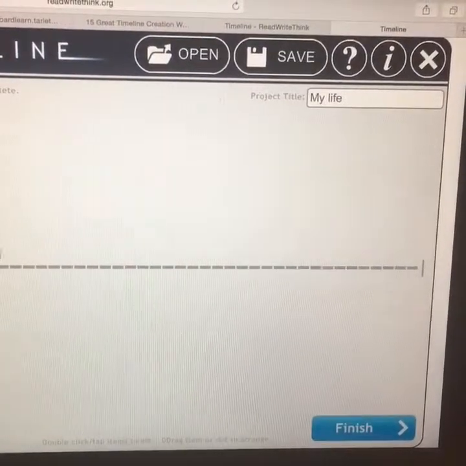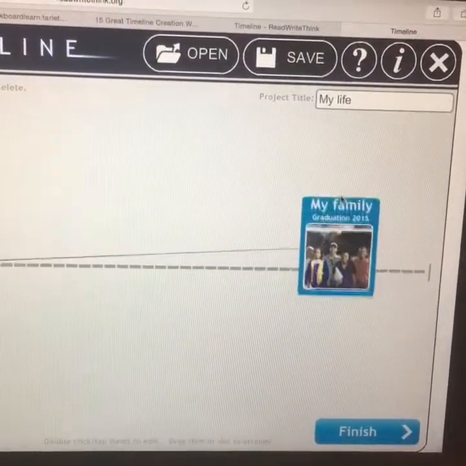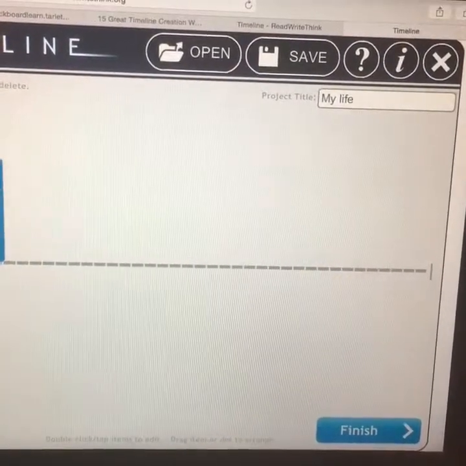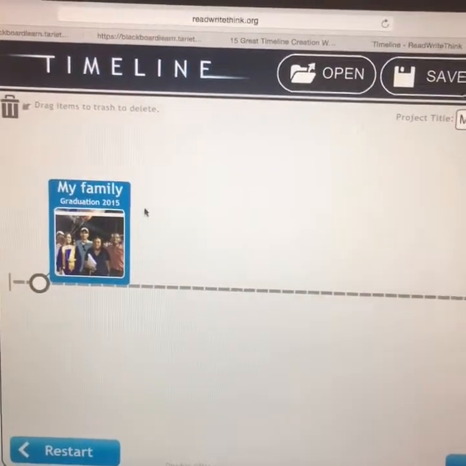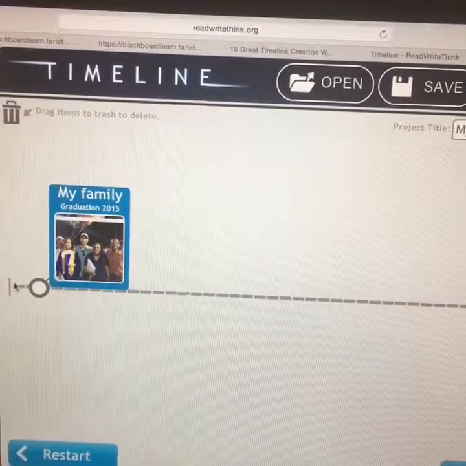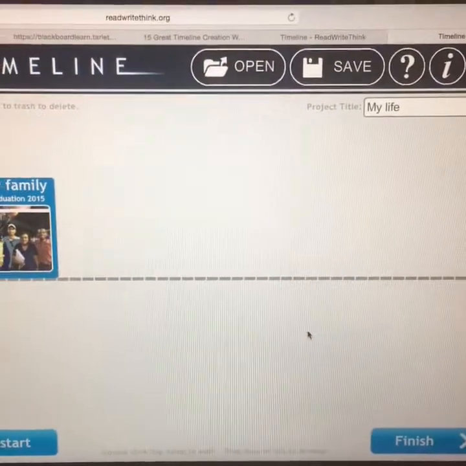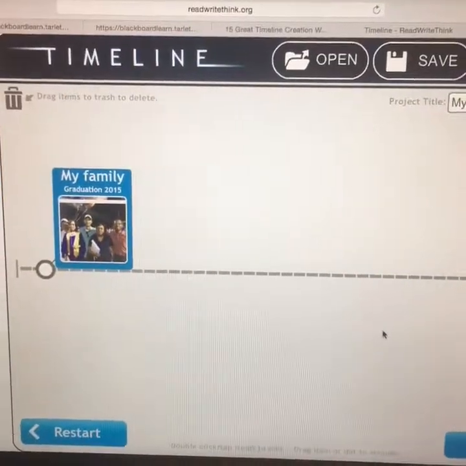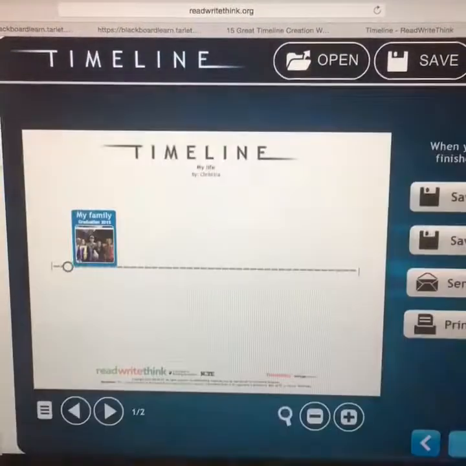The picture pops up and I'm able to place it anywhere that I want to on my timeline. Students will be able to insert photos and place their events from start to finish. Once the timeline is successfully completed, the next step will be to hit Finish.